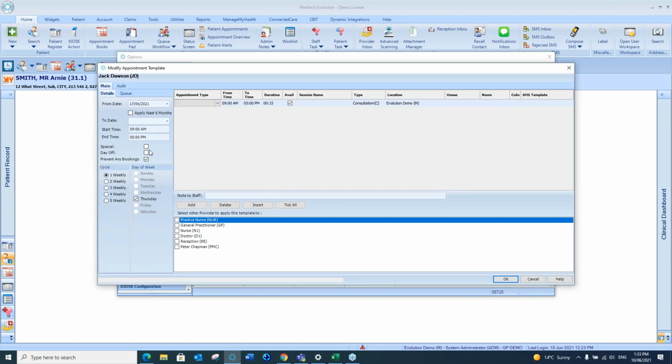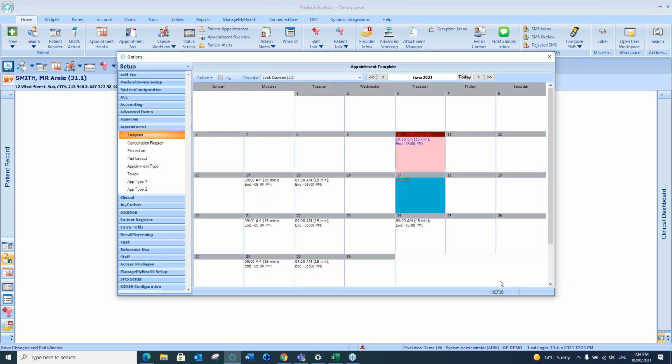Marking it as a day off is self-explanatory. Let's take that out. So that just marks that as a day off. And I can copy and paste those days off if it's for a whole week.